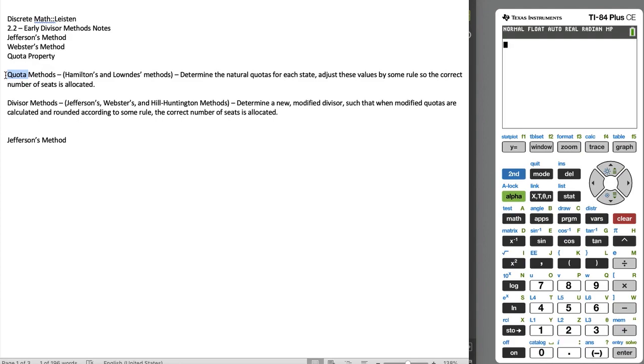So the first method that we're going to have is Jefferson's method. Jefferson's method was initially proposed by Thomas Jefferson. In 1789, when the Continental Congress met, Hamilton proposed his method. It worked out. It was passed through the House of Representatives, passed through the Senate, made its way to George Washington's desk, and he said no. That was the very first presidential veto.